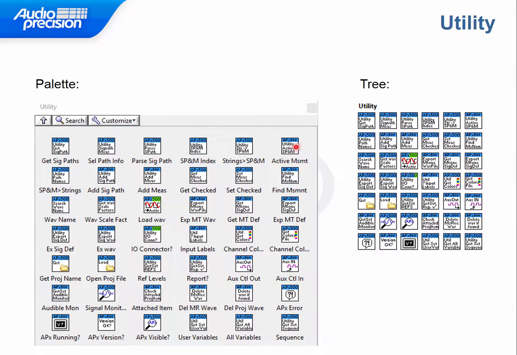Then we have VIs to get or set which measurement is active, a VI to add a signal path or add a measurement, to get the checked state of a measurement, to set the check state, to find a measurement, to find a wave file name. Here's one to load a wave file, one to open a project file. So really just a lot of very useful VIs in this utility collection. One that we talked about already is the APx error handler. It's found here on the utility palette.